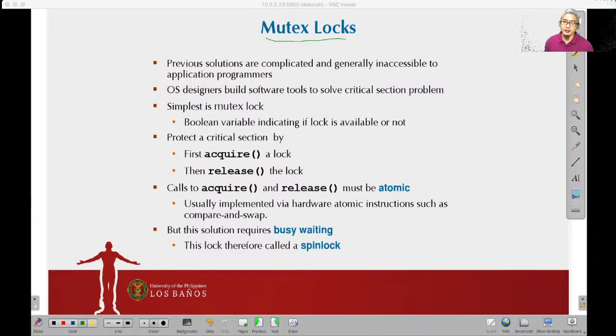Although we can abstract, as in the previous discussion, with the abstractions of test and set and compare and swap, underneath it you still have to basically use test and set and compare and swap. So again, to make it easier, they introduced the abstraction of a lock. So why don't we just call this approach locks?